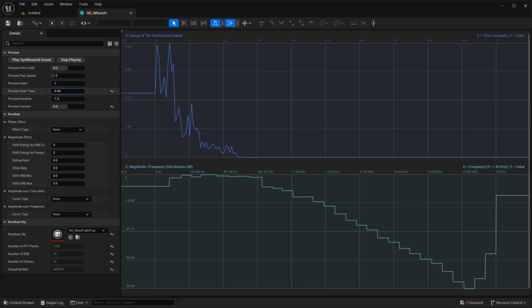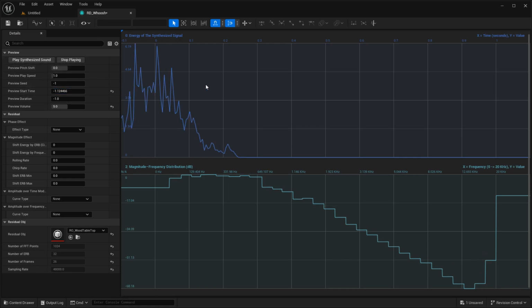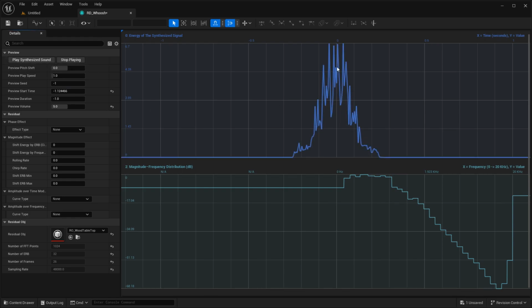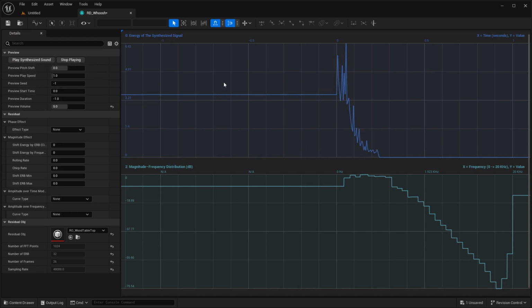If I use a negative value for start time, the output signal is synthesized in reverse for negative frames, and back to normal on positive frames. This creates a pass-by whoosh effect. But more on that later.